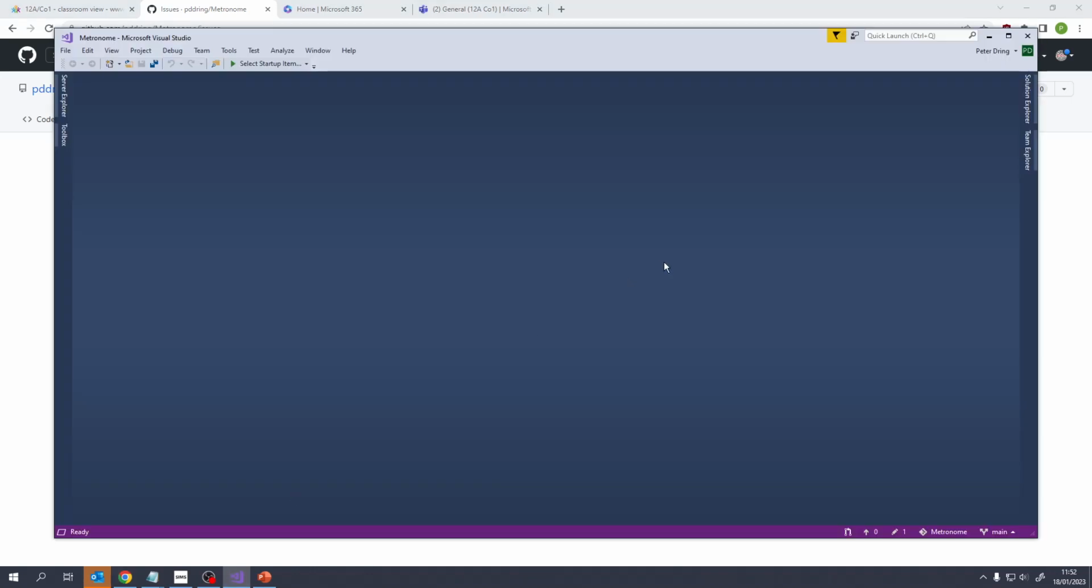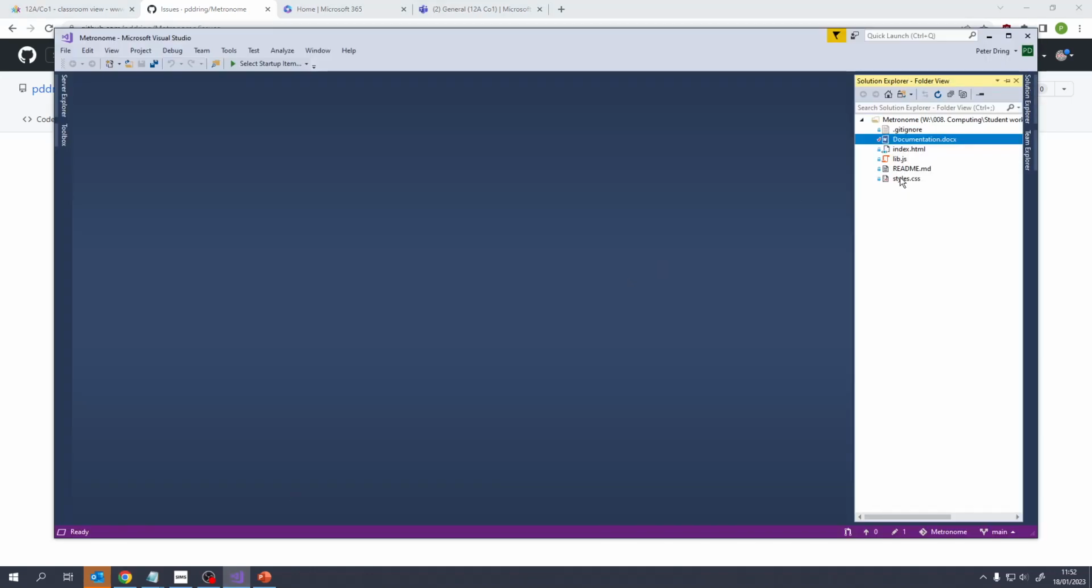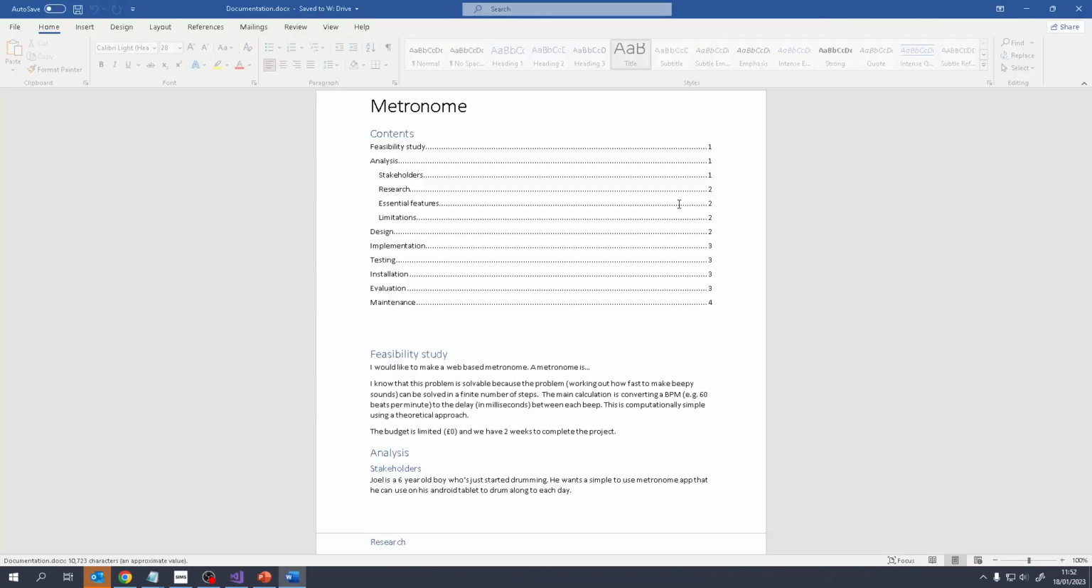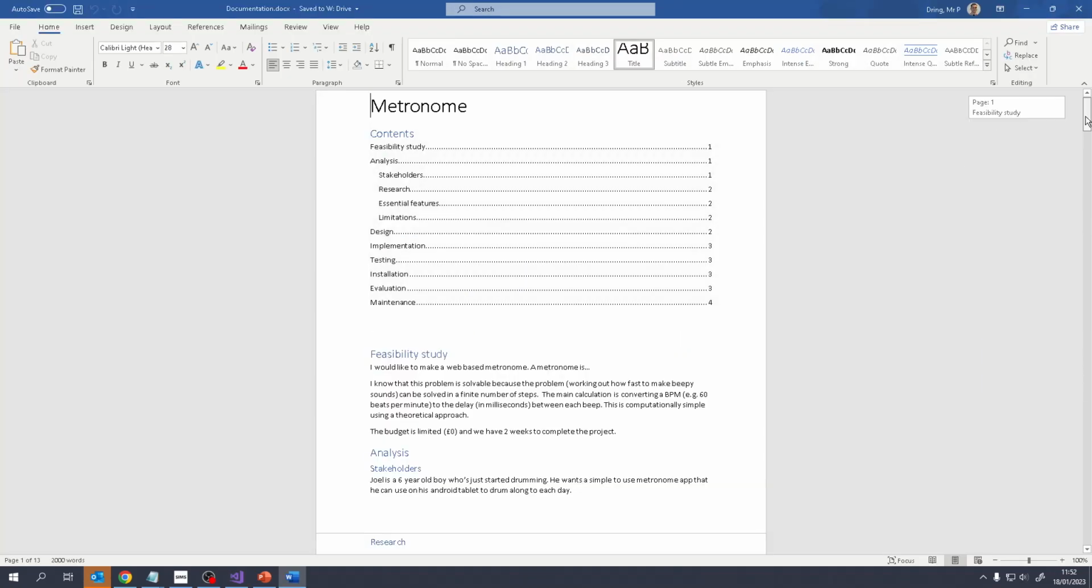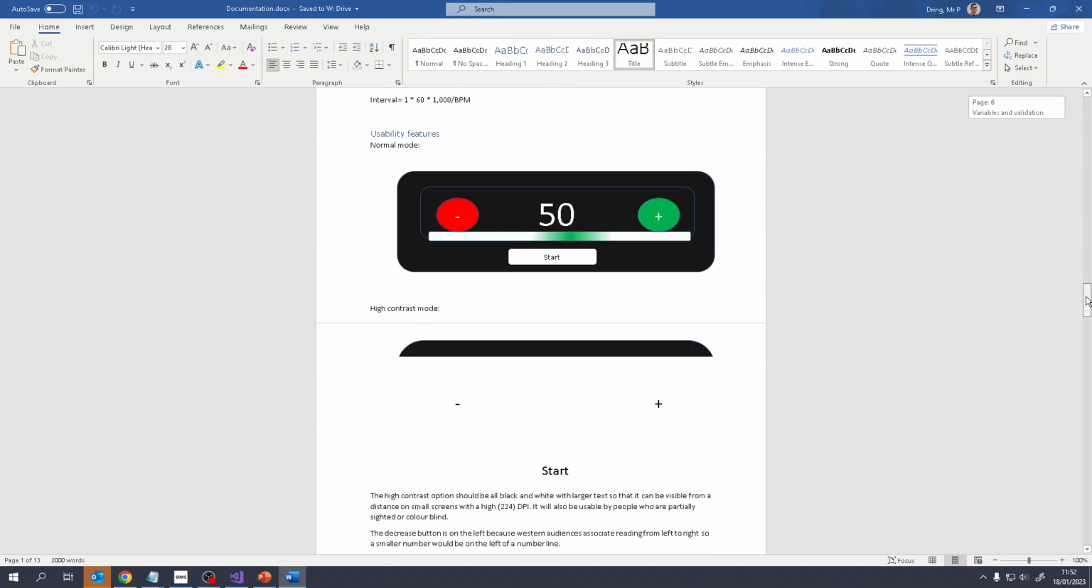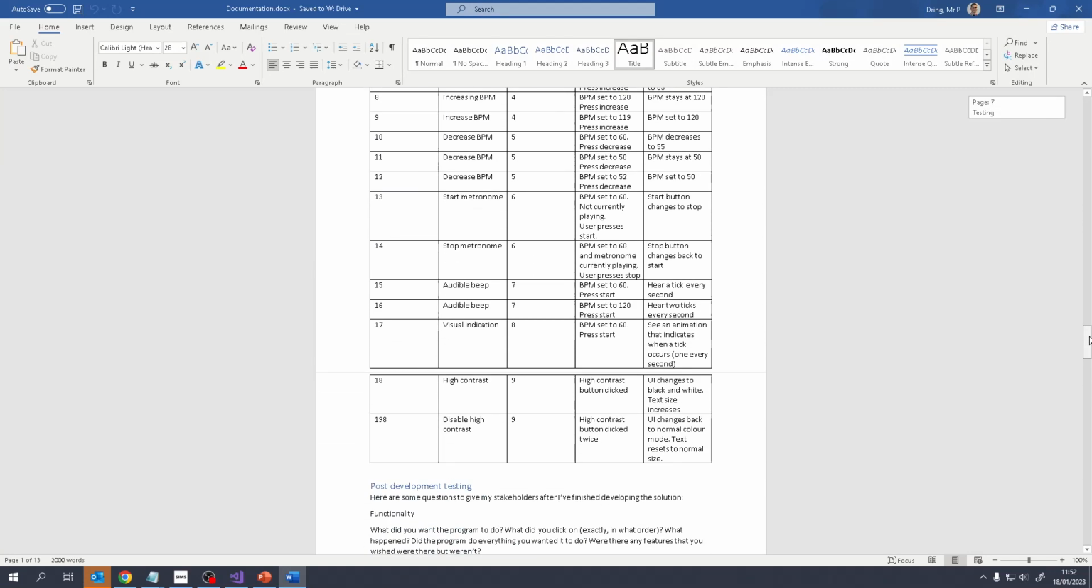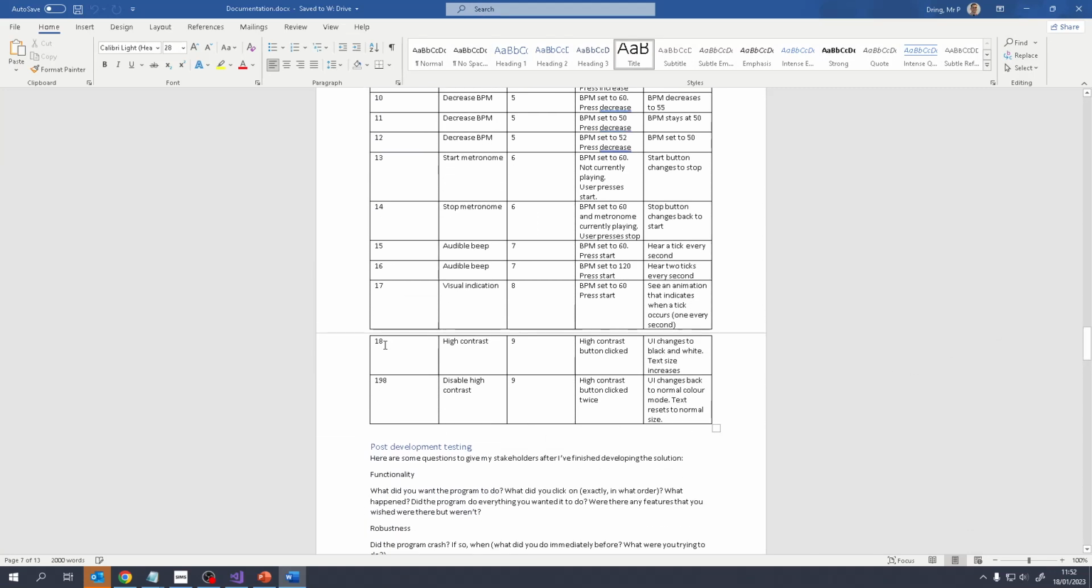Now that means that you need to have your Word document open. Yikes, what have I done with it? And I think we got up to the point where we were using our test table as a checklist of what to code, and we haven't yet done the high contrast thing. We haven't yet done a visual indication of when it beeps, and we haven't yet made an audible beep.